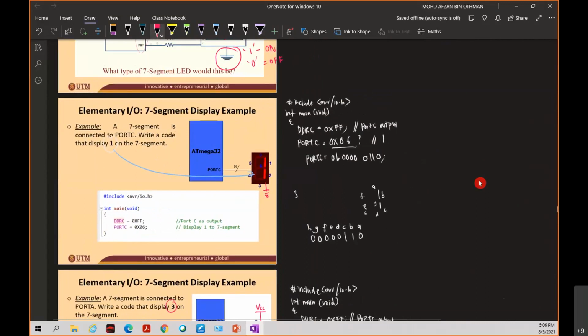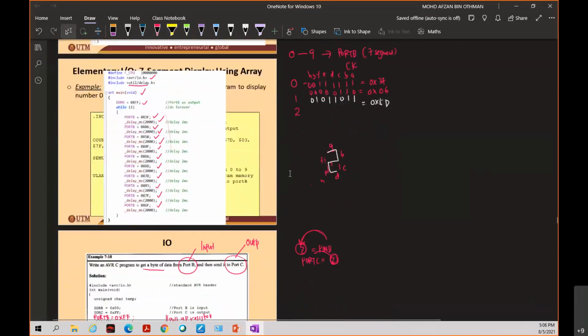Okay, so saya ambil satu contoh ya, this one. Okay, you're going to display nombor 1 pada kamu punya 7 segment, but now using assembly language. Okay, how to do that? Okay, mula-mula. Sorry, doktor. Yang itu sequence, yang itu continuous dari 0 sampai 9 punya. Oh, 0 sampai 9 ya? Ya. Okay, 0 sampai 9. Okay, this one lah. Okay, boleh. Thank you, doktor.